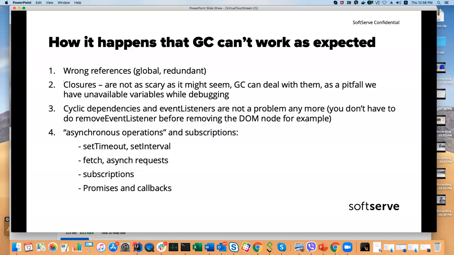Cyclic dependencies, not dependencies, references. Here is an error, I will update it before loading to the site. Cyclic references and event listeners are not a problem anymore.